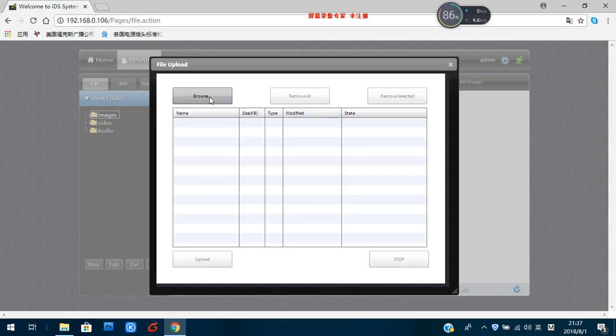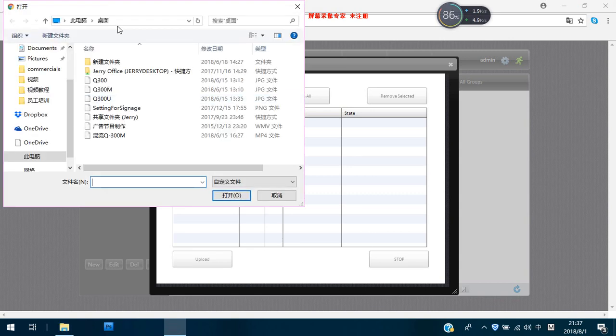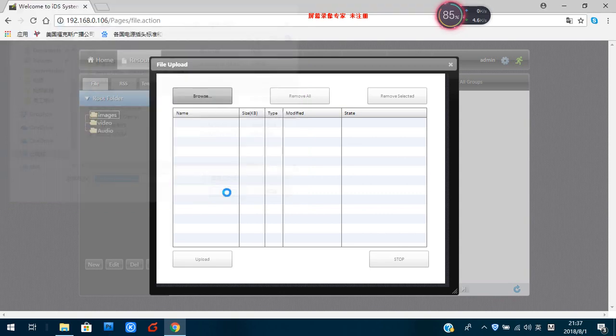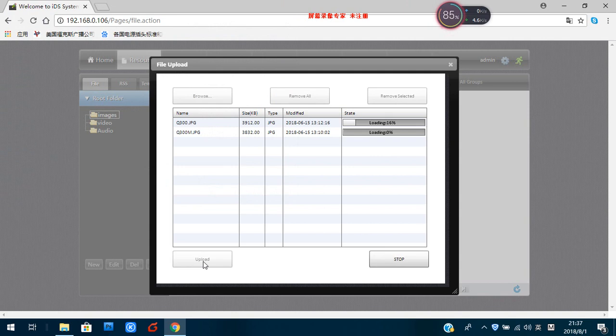You see here, this is a browse, and this is my computer desktop. Let's upload two JPG images. All right, and click, don't forget to click upload. If you don't click here, it won't upload.